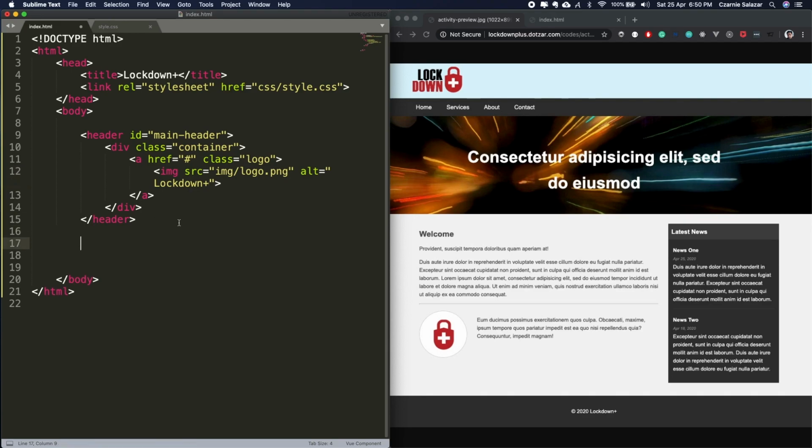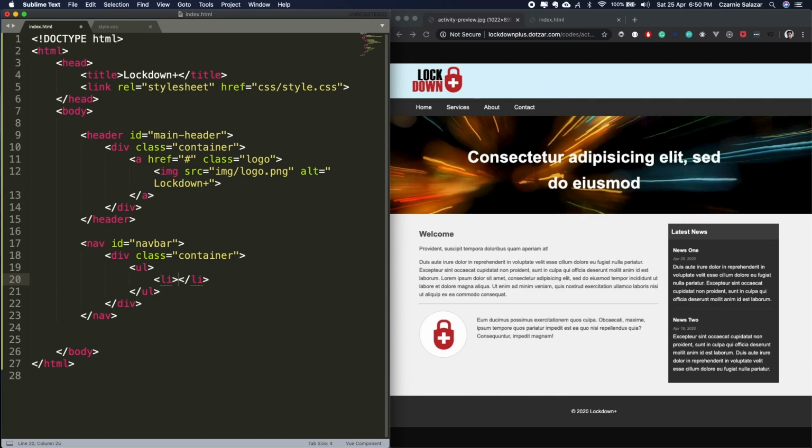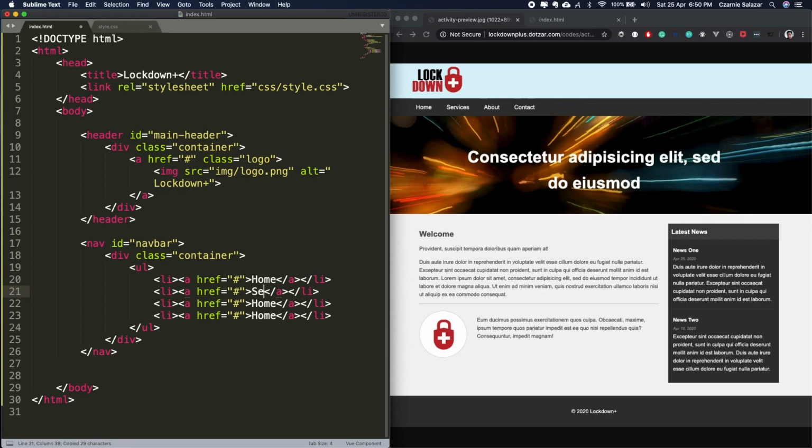Next, siguro, yung navigation natin with the 4 items, okay? So, we use navigation semantic element with an ID of navbar, tab, and then let's put another container as well with the header, and then let's put an ordered list. So, li, and then href, and then home. Copy na lang natin to, and then rename natin to, I think, services. That's it. Yeah, so about, and then contact. Okay.